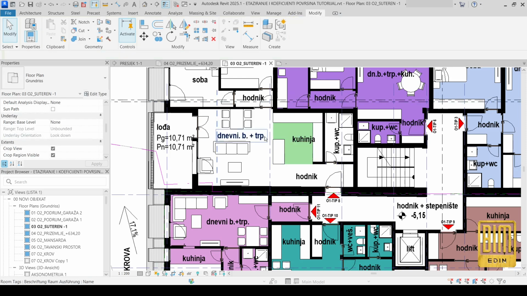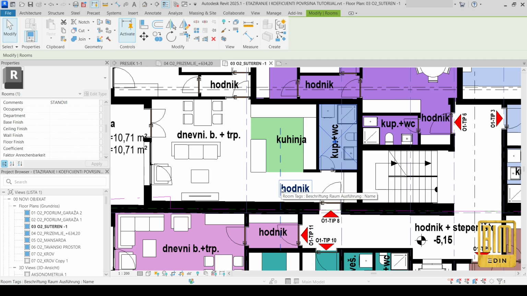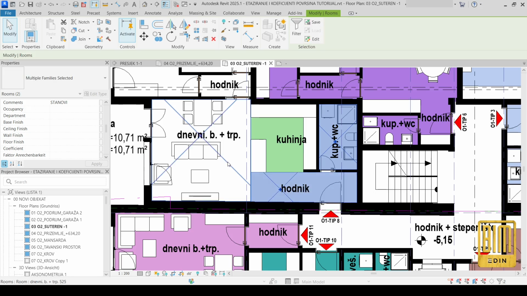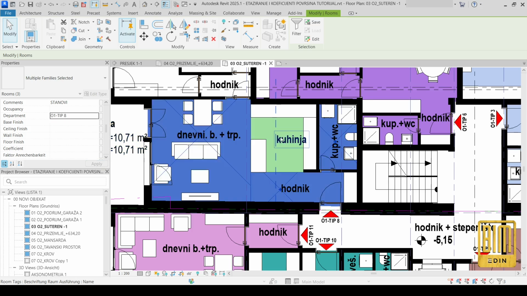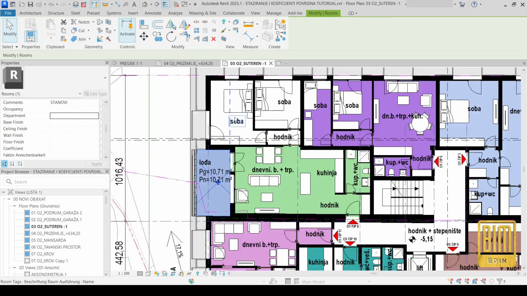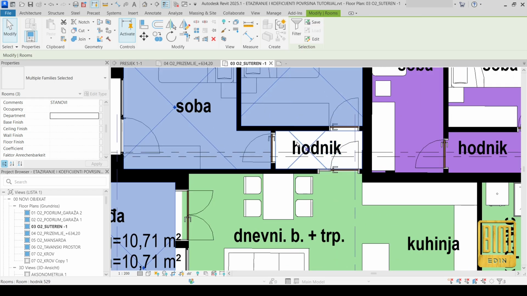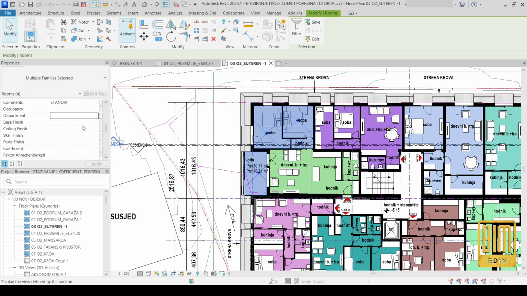Now when we add the parameter for other rooms, it will be in the same color. Okay, I will do the same for this here. This is a conceptual project, so it isn't finished.